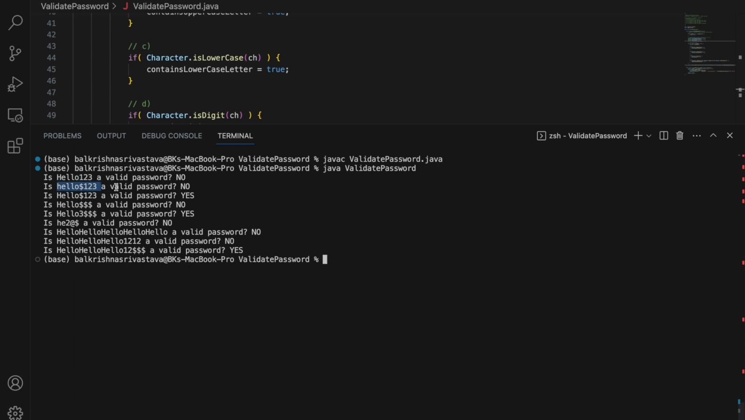Is this a valid password? No, because it is missing a special character. Is this a valid password? No, because this is missing an uppercase character. This is a valid password, yes: uppercase, lowercase, special character, digit. This is a valid password? No, missing a digit. This is a valid password, yes, contains uppercase, lowercase, special character, digit. Valid password? No, because this is less than 6 characters. Valid password? No, because it contains only uppercase and lowercase characters. Valid password? No, because it contains uppercase, lowercase and digits only, no special character. This is a valid password because it contains uppercase, lowercase, digit and special characters.